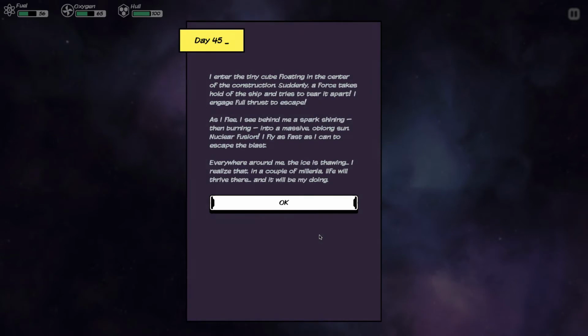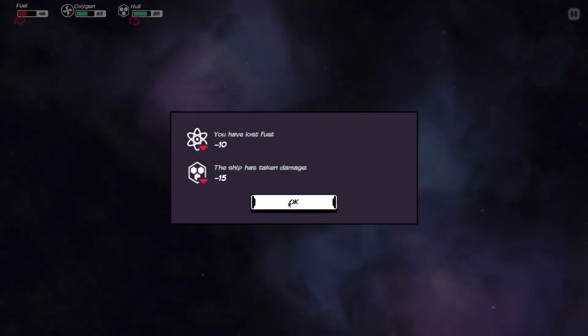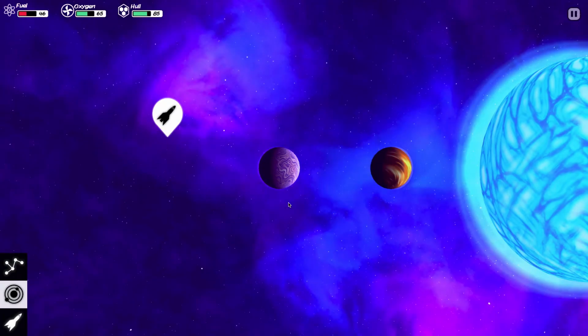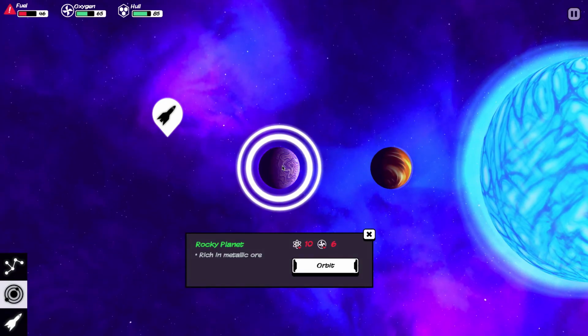Let's do explore. I enter the tiny cube floating in the center of the construction. Suddenly, a force takes hold of the ship and tries to tear it apart. I engage full thrust to escape. As I flee, I see behind me a spark shining, then burning into a massive oblong sun. Nuclear fusion. I fly as fast as I can to escape the blast. Everywhere around me, the ice is thawing. I realize that in a couple of millennia, life will thrive there, and it will be my doing. Cool. So we lost fuel and took some damage, but interesting event, at least.